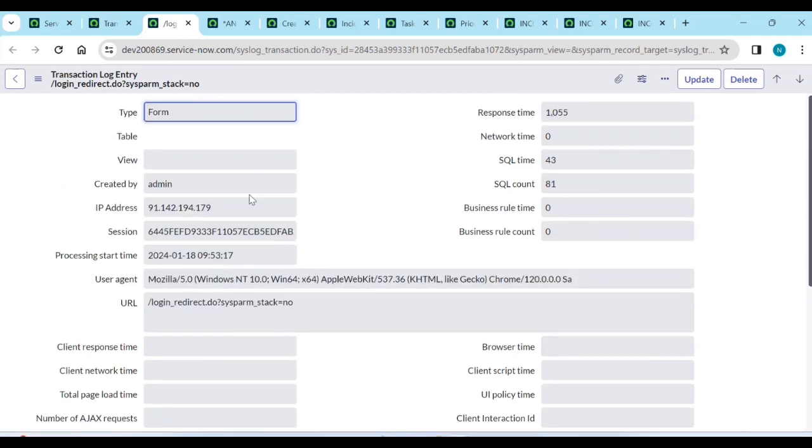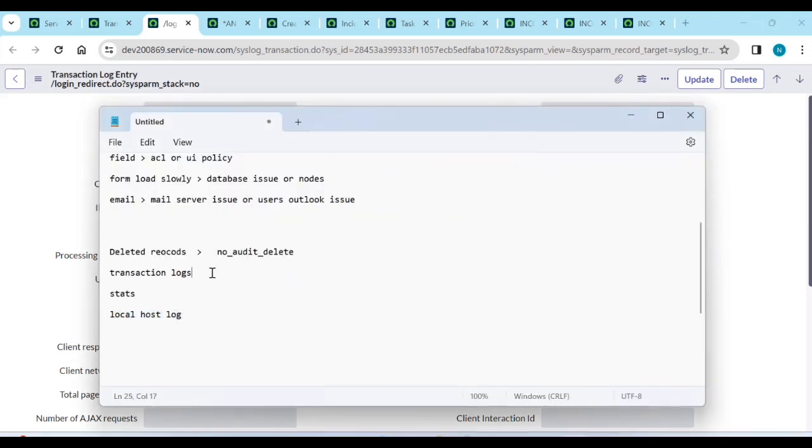So how will we get all these things? What parameters do we need from the transaction log to troubleshoot something? We need section ID, created on, and system ID. These three parameters we need to know from the transaction log. Remember these three, and one more thing, the URL we need to know.